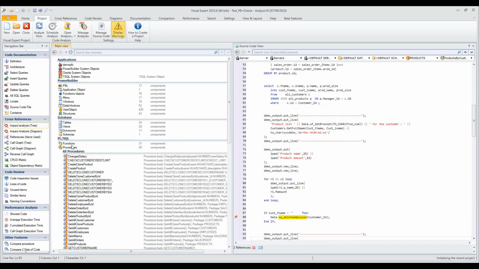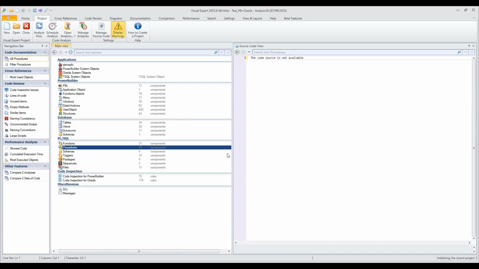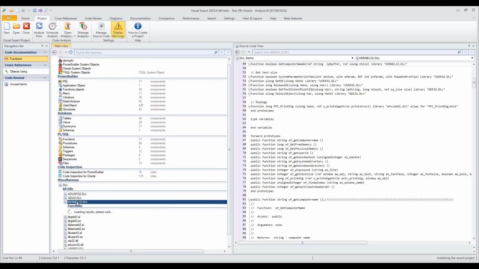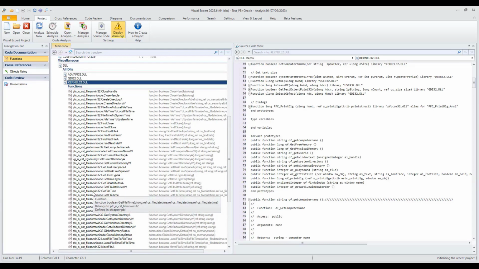And the last example I can make is when your PowerBuilder application is using or referencing DLL and DLL functions. That would happen if you're calling, I don't know, Windows API or just a driver for your printer. You can find here the list of all the DLLs referenced by the PowerBuilder code. And for each of them, you would see the DLL functions that are referenced.